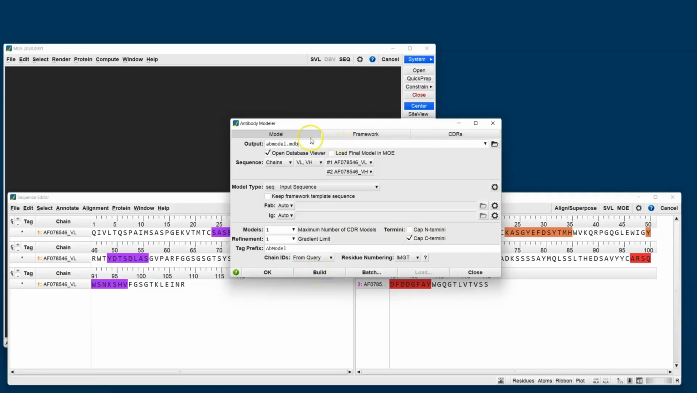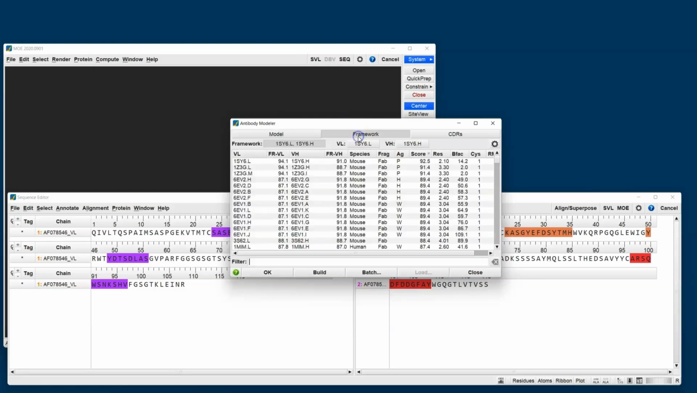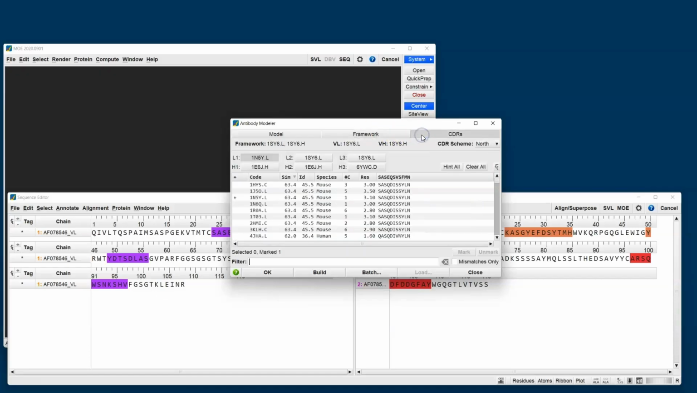The application itself comprises 3 main tabs. The Model tab allows us to select the sequence that we'd like to build. It also gives us options for the type of model that we'd like to make and how it should be annotated. The second tab lists the potential frameworks to be used, and the third tab lists the potential CDR loop candidates.